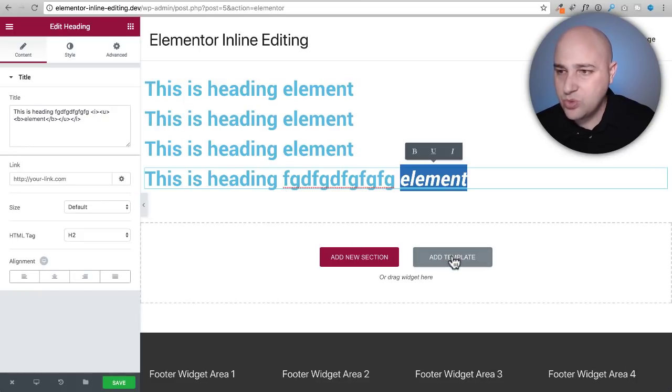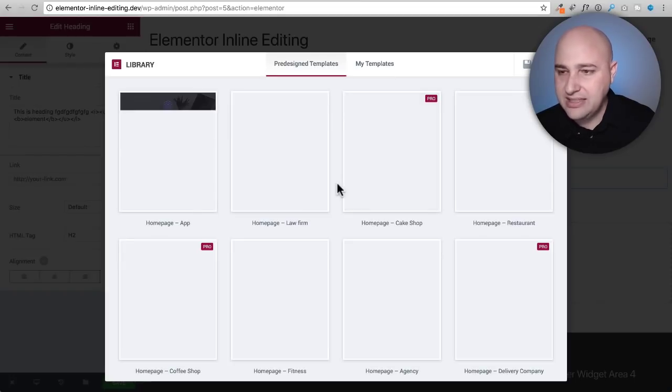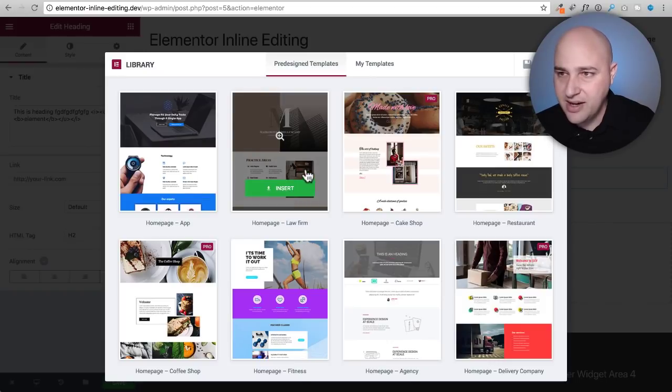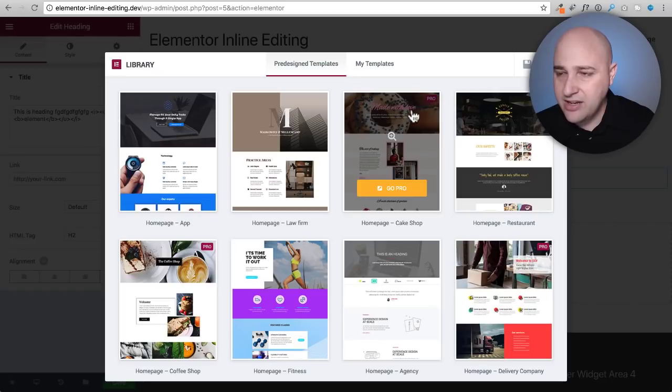Let's see what happens when I restore one of the templates, which would probably give us a better idea of this inline editing and the different modules that it actually works with. Now, I'm using the free version of Elementor, so I can't download any of these pro templates.